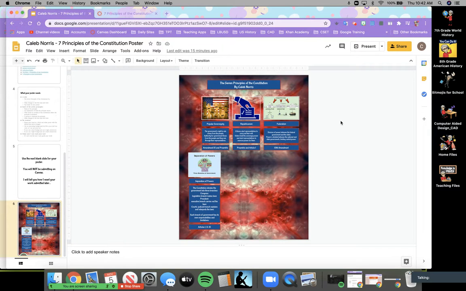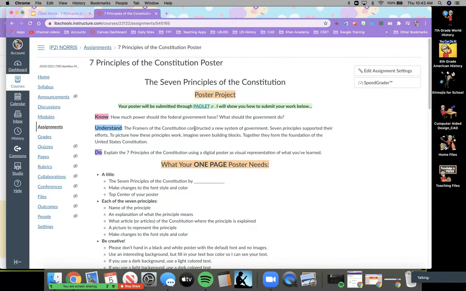All right, ladies and gentlemen, so let's work under the assumption that your poster is complete. Obviously what you see in front of you is not done, but I know that people are finishing up today, so I want to take them on to the next step and show them how to submit their finished work. As it says on the main assignment page, you will be submitting through Padlet.